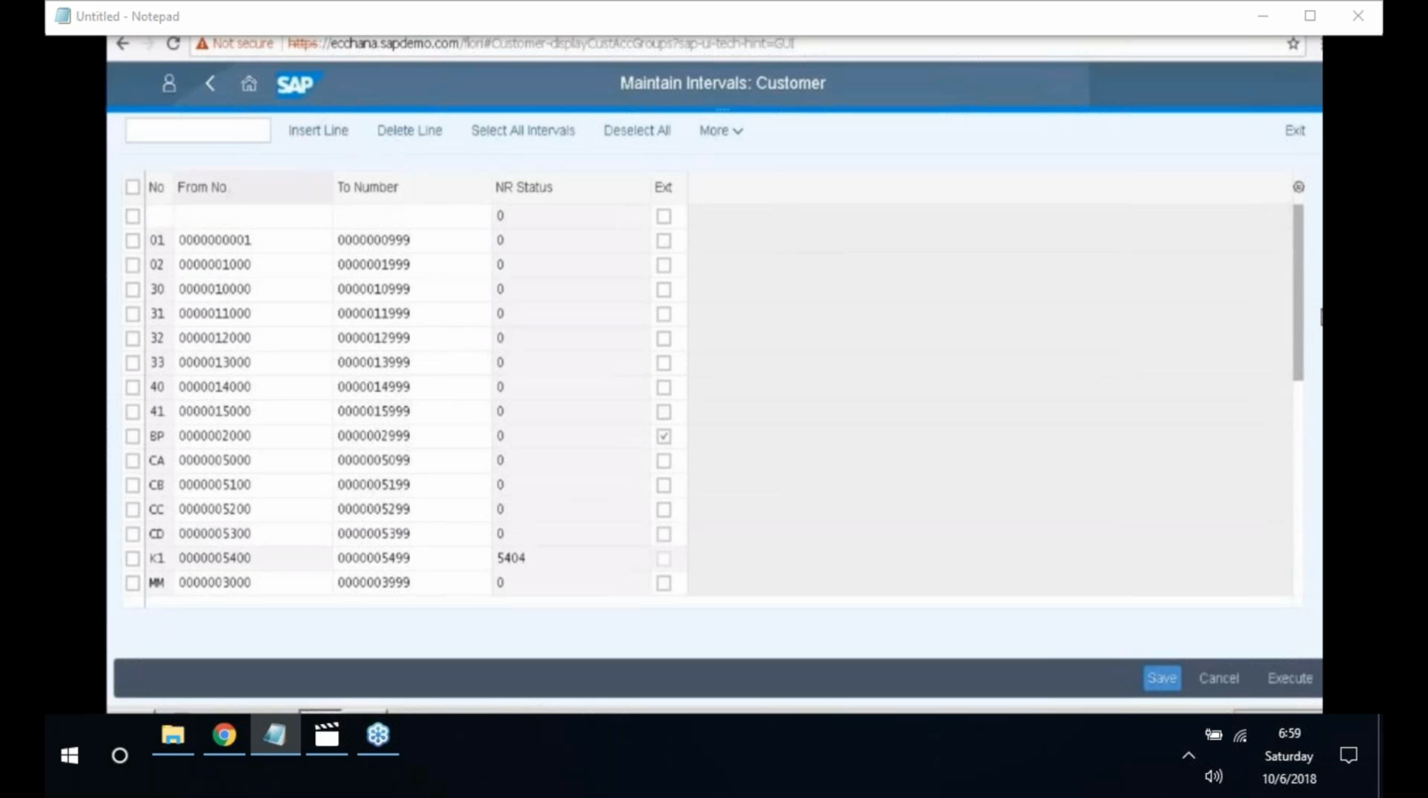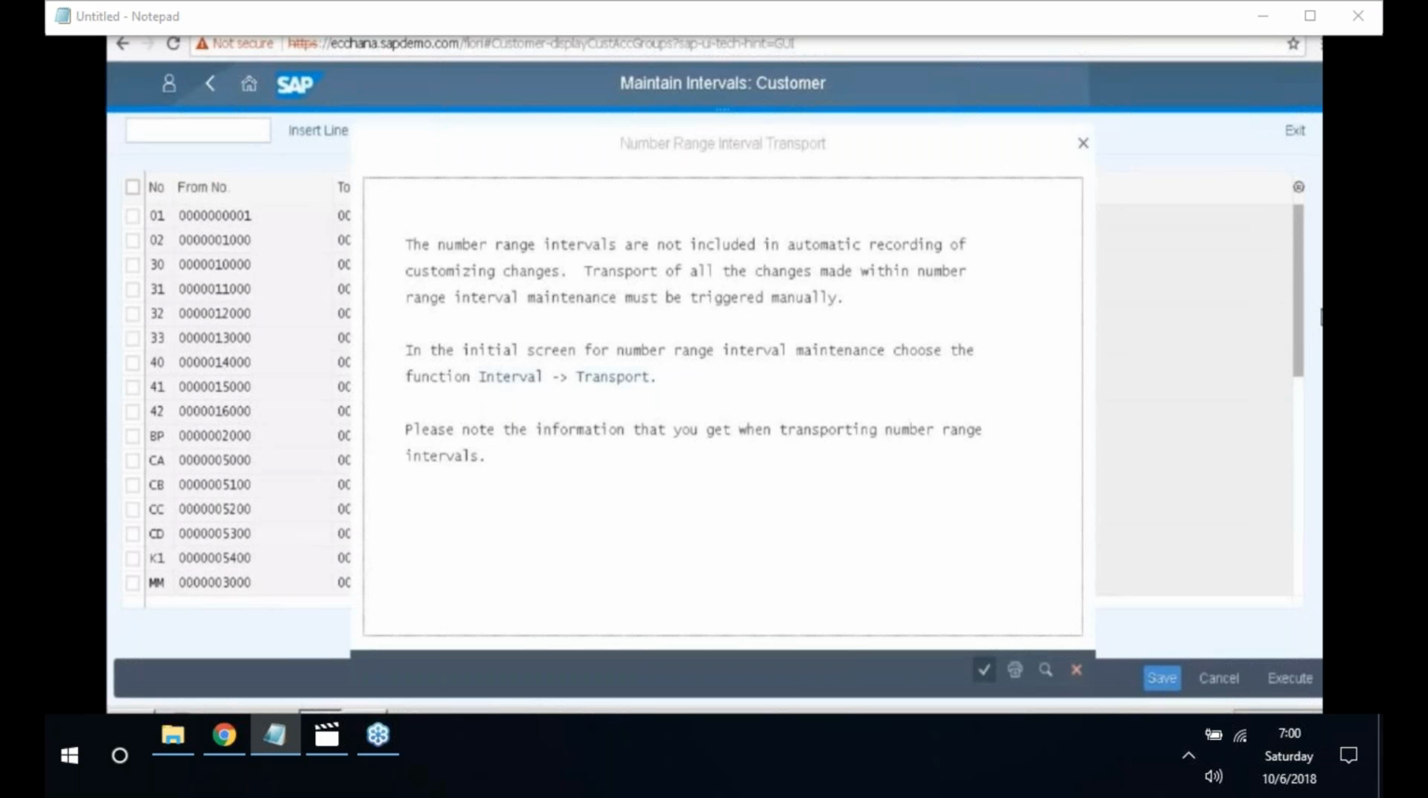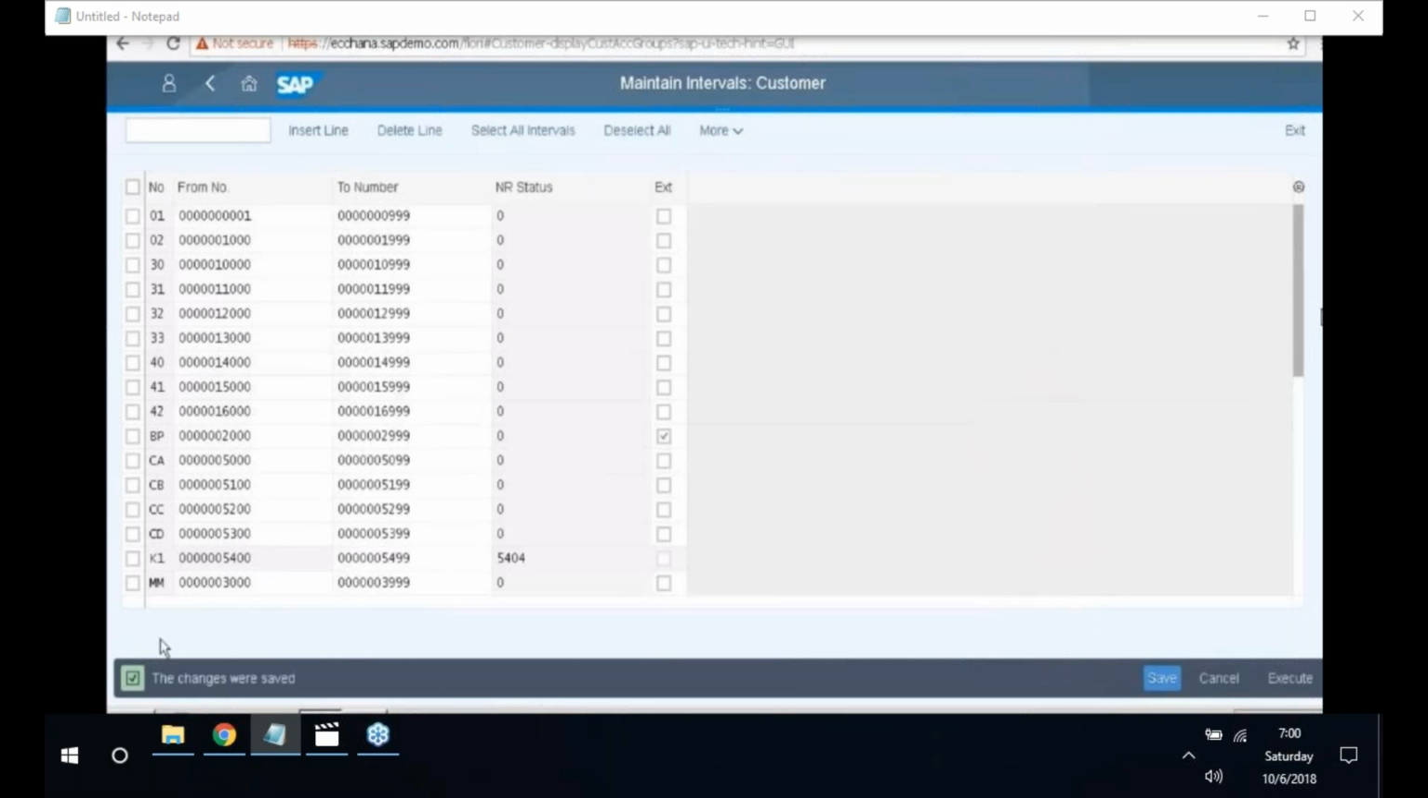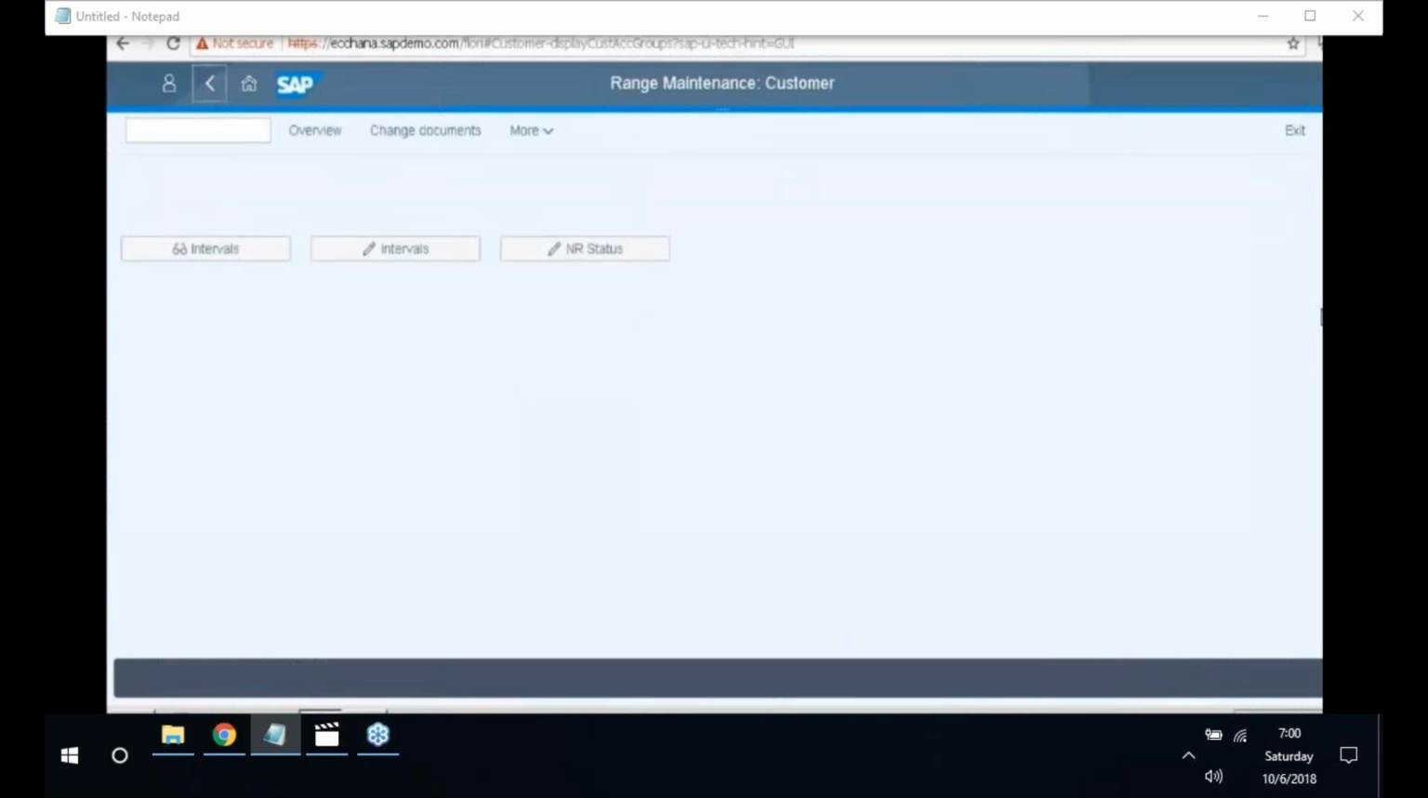Enter the serial number, enter the from number, enter the to number. So let's continue to save. Click continue. So here the changes were saved. And click back. And again, let us click on back.